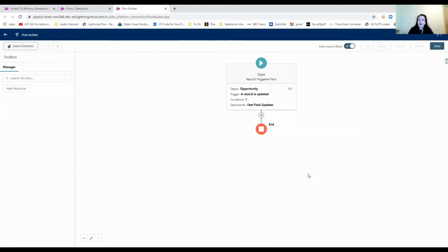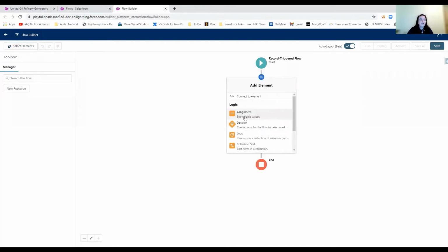Having got through all of that, we're actually at the point where everything becomes really easy. We've created the flow, we've said what object it runs on, we've set when it's going to fire, we've put an entry condition in, and we've optimized it. All that's remaining is for us to create the equivalent of that field update. And to do that, we're actually going to use an assignment.